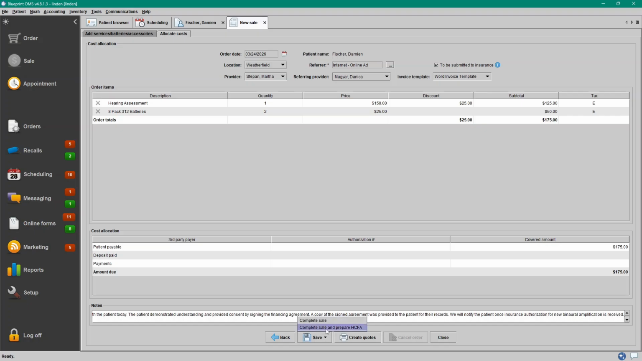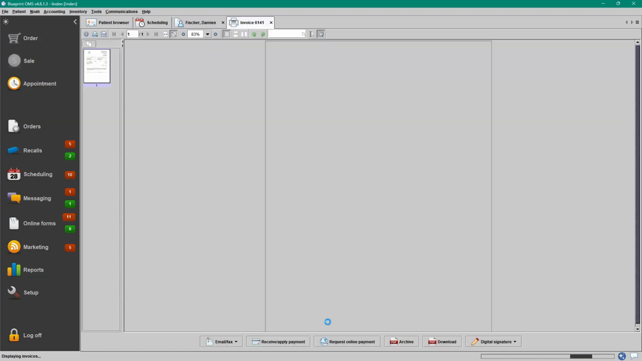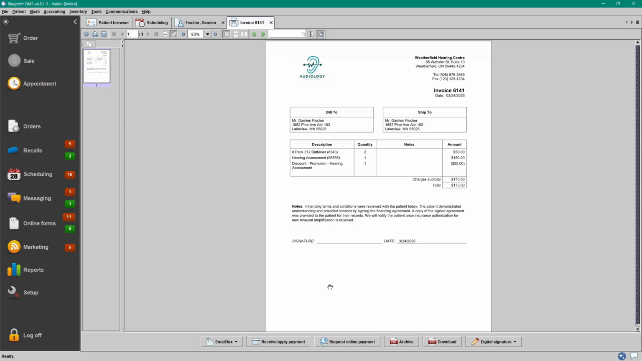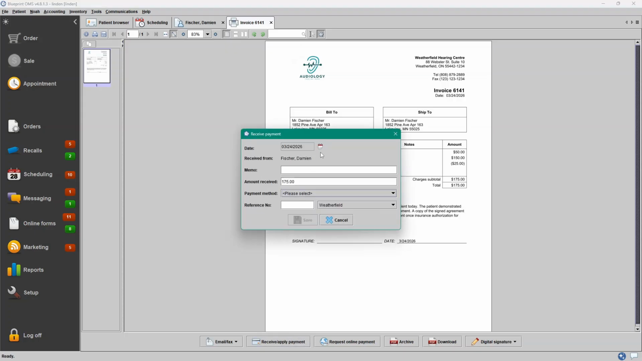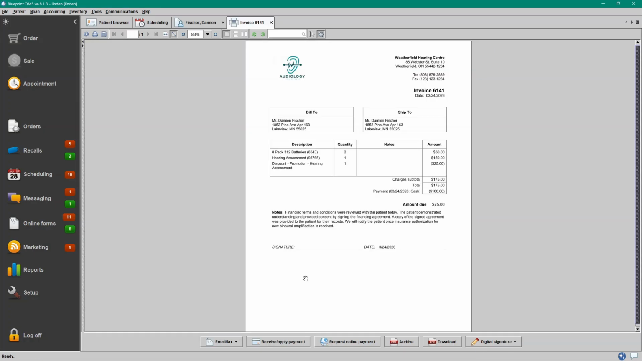I'm going to go ahead and save my invoice. After saving your sale, an invoice will automatically be generated. At this point, you can receive or apply payment, and our US customers with our integrated payment processing can also request an online payment from this screen. When you receive a payment, you will be able to enter details such as the date, a memo, which is optional, the payment amount, and a reference number if applicable. After taking payment, the invoice will automatically update. You can then provide a copy by print or email.